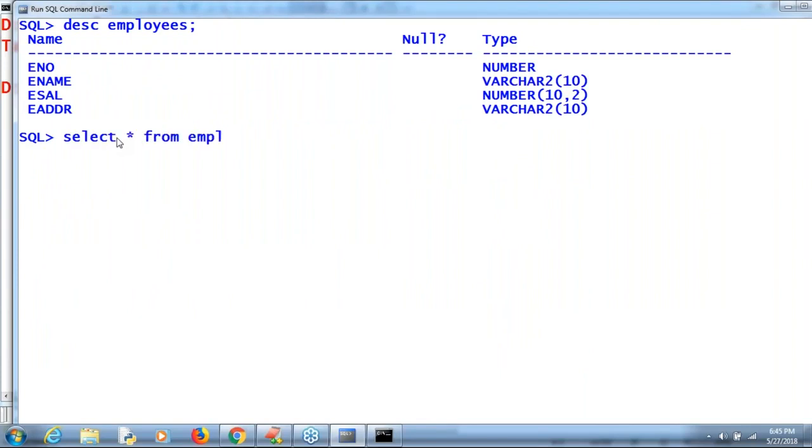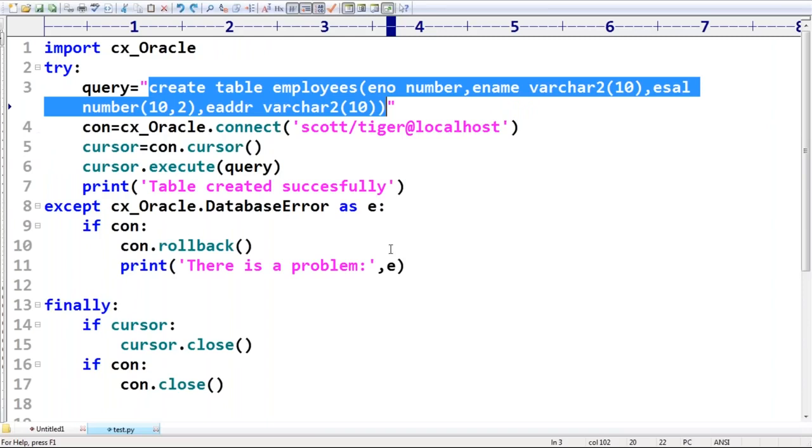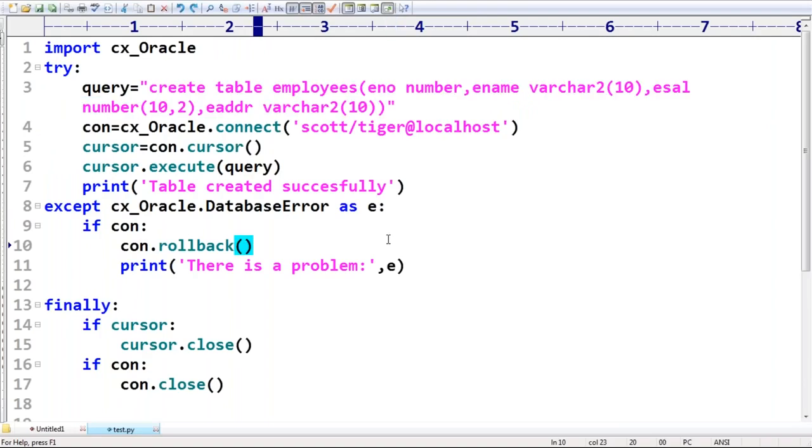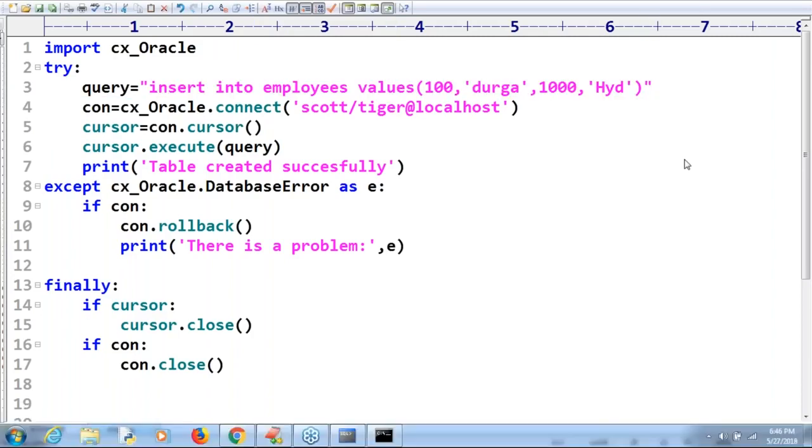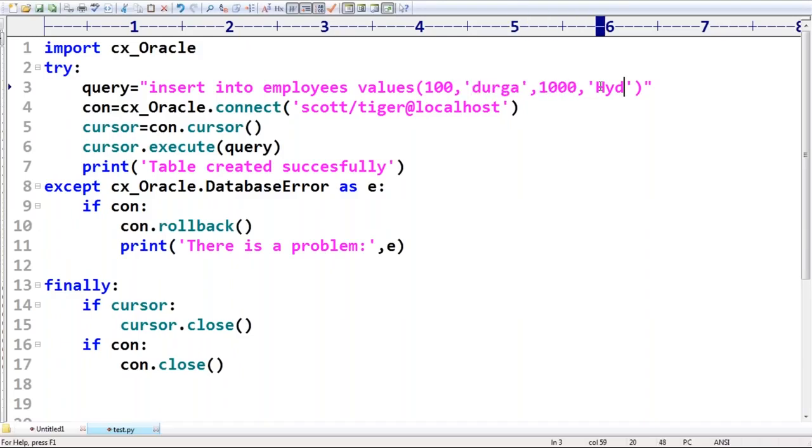Select star from employees. No records, no rows selected, because there is no data. Now I want to execute my SQL query. What is my SQL query, sir? Insert into employees values 100, Durga, 1000, HYD, like this, right? Now cursor dot execute, everything is the same. Now record inserted successfully.